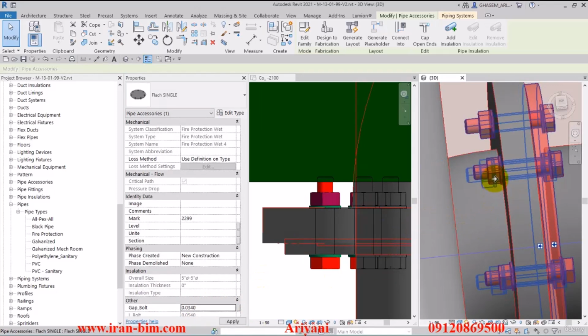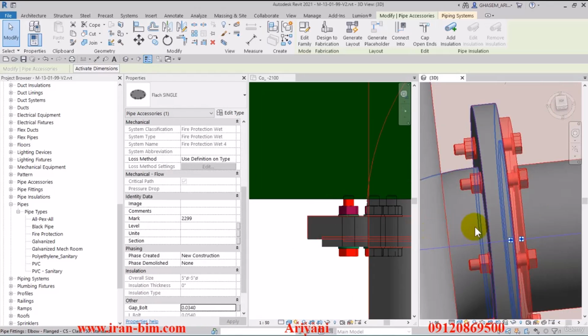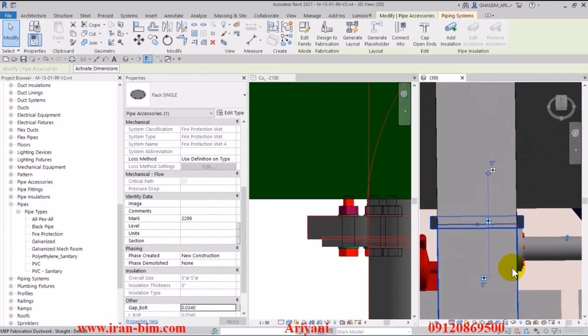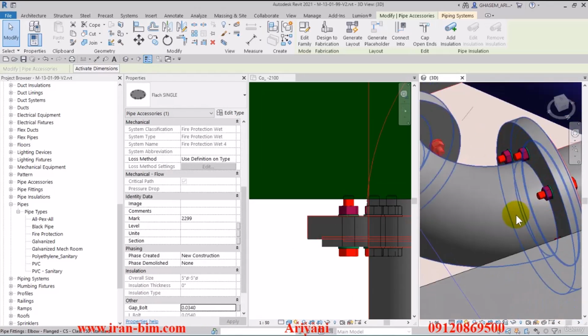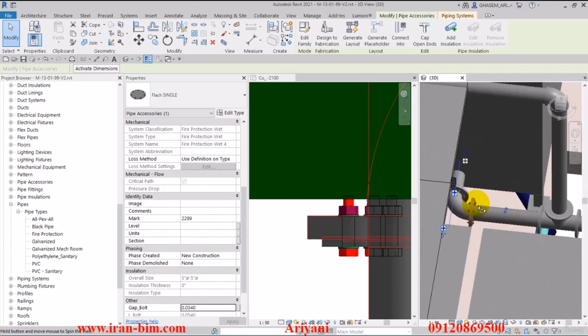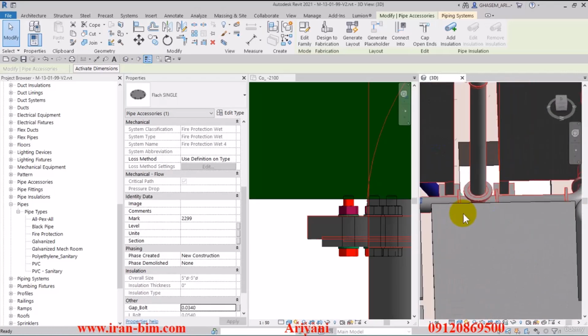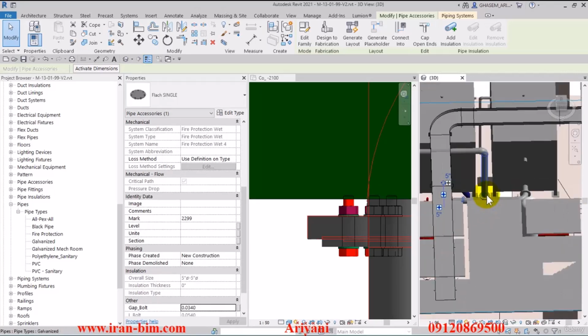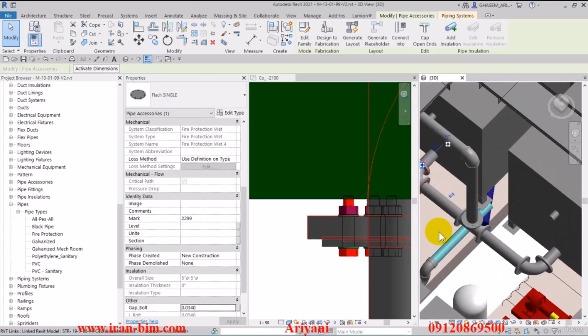All right, now let's get a quick check over here as well, because there might be some differences in viewpoints between 3D and 2D plans. Well, it's fine for now. And we'll have to put the same flanges for this part as well.